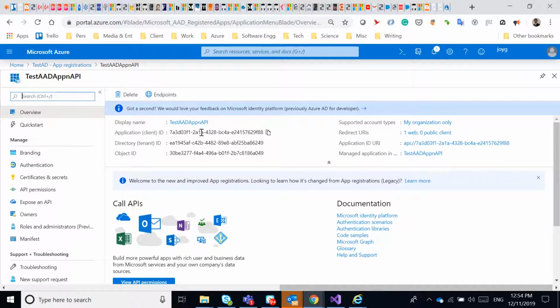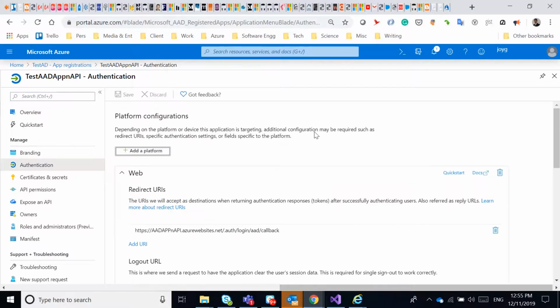As we have seen last time, it is just a name and it will get an ID. This is a tenant ID, AAD tenant ID. Now we have the redirect URIs. This is same as what we have seen last time. The redirect URI has some specific form: .auth/login/aad/callback.